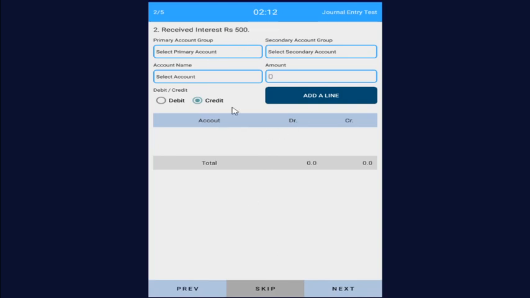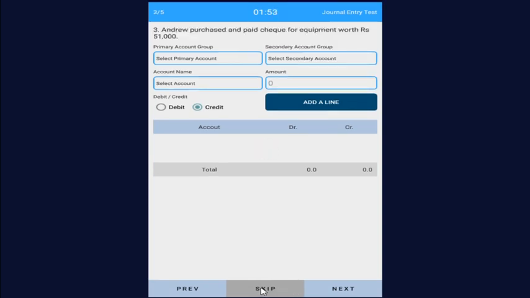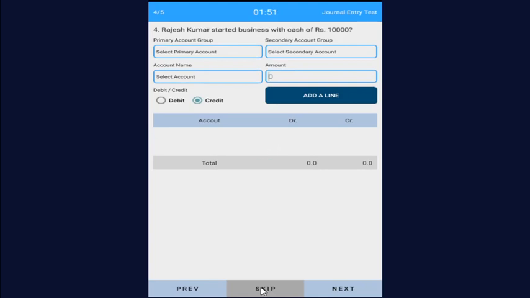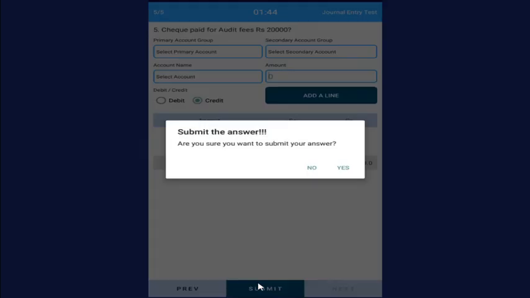Here you can do journal entry in the same way, but I am not doing this, so I am clicking on skip. Again skip, again skip. Now you can see the submit button, so click on submit. Are you sure you want to submit your answer? Yes.